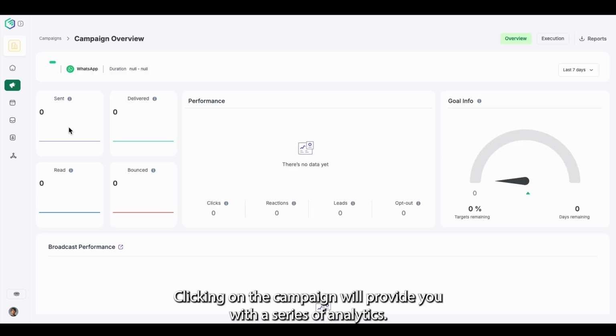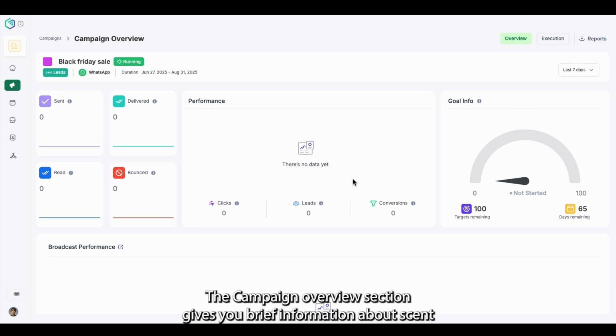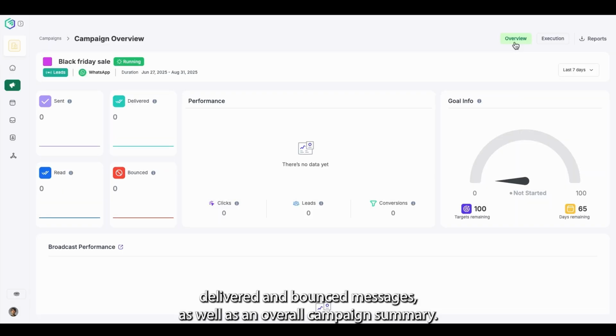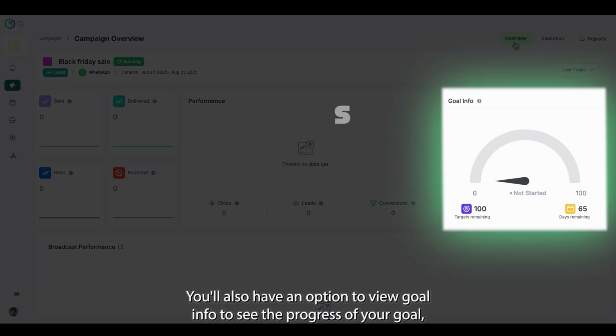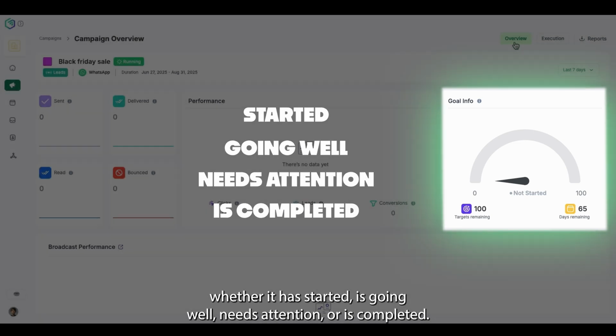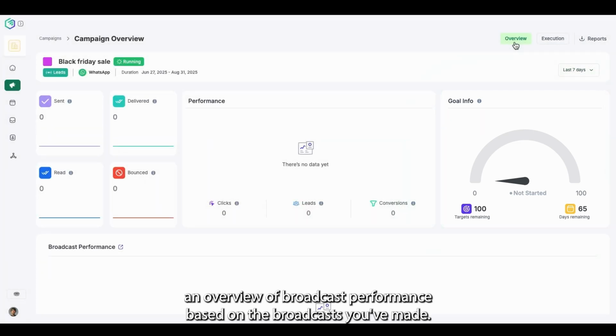Clicking on the campaign will provide you with a series of analytics. The campaign overview section gives you brief information about sent, delivered, and bounced messages, as well as an overall campaign summary. You'll also have an option to view goal info to see the progress of your goal, whether it has started, is going well, needs attention, or is completed. Everything is visible right here. We also provide an overview of broadcast performance based on the broadcasts you've made so far. This is a brief look at the campaign overview.